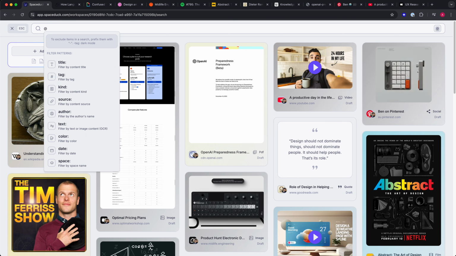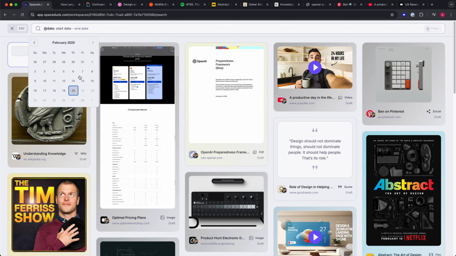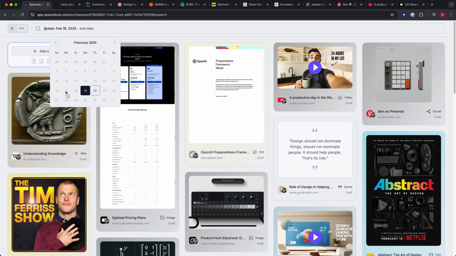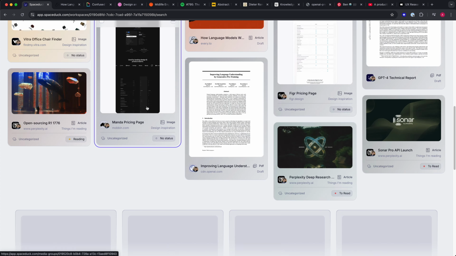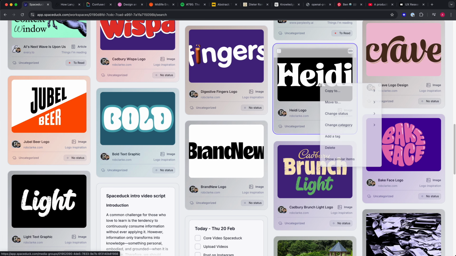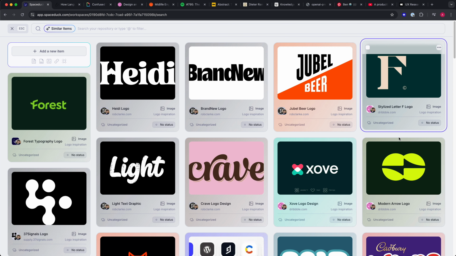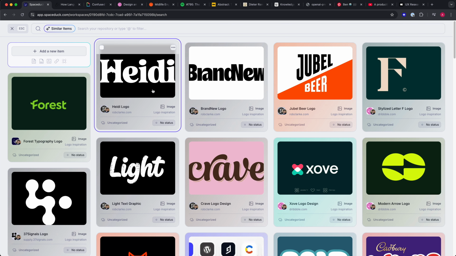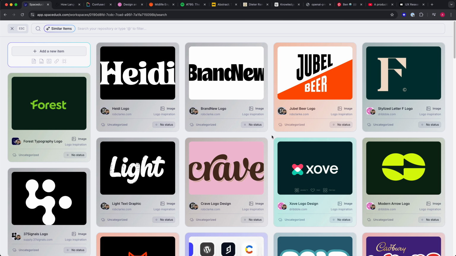I can also search by date. So I'm just going to select the stuff that I've collected yesterday and today, which shows me everything that I've collected between the 2 days. I can even right click on one of these items and click on show similar. And what this does, it showcases everything that is similar to this logo that I've collected previously. This is great to discover items that I've collected in the past.